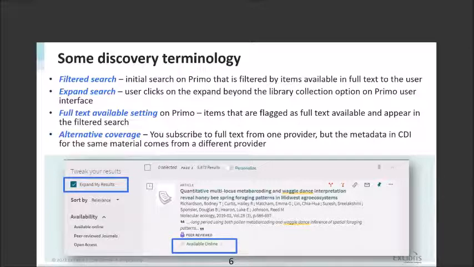And the typical way you can recognize this type of search is that all of the records returned from these filtered searches will get this green indication that says available online or full text available. And that's this full text available setting on Primo. Items are flagged as full text available and they appear in the filtered search.